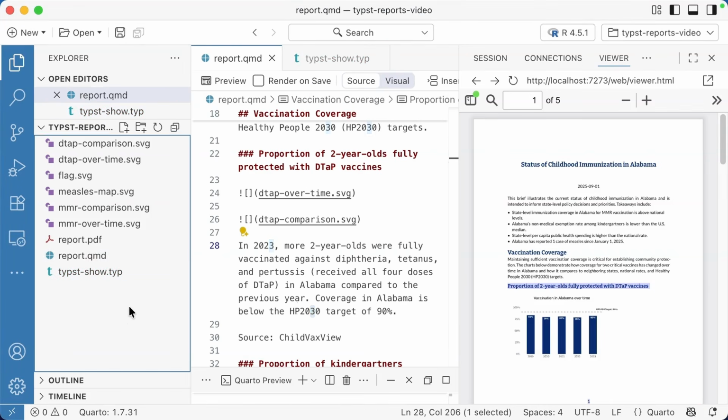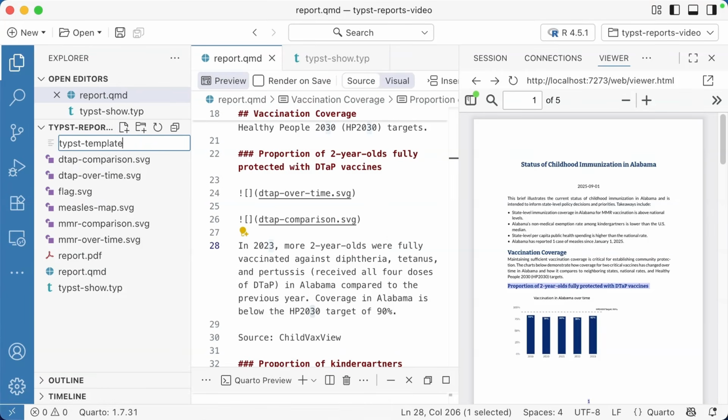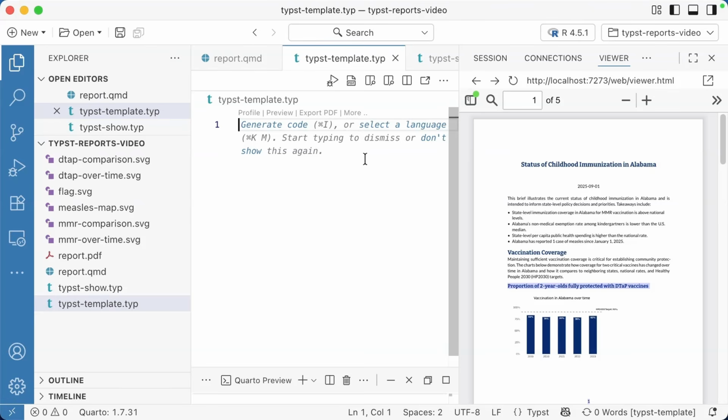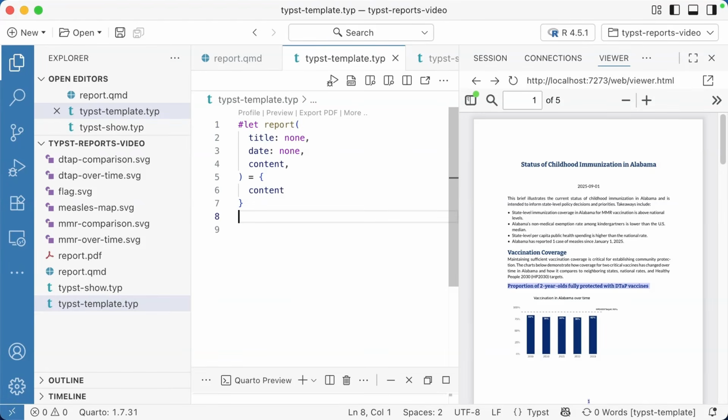Next, we'll create a typst-template file. So I'll go to new file, typst-template.typ, and I'll paste in some content. So the typst-template file is where we're going to define the template. Here, we're creating a new Typst function called report. This let is how you define a function in Typst. In our function, then, we're going to have an argument for title, for date, and for content.